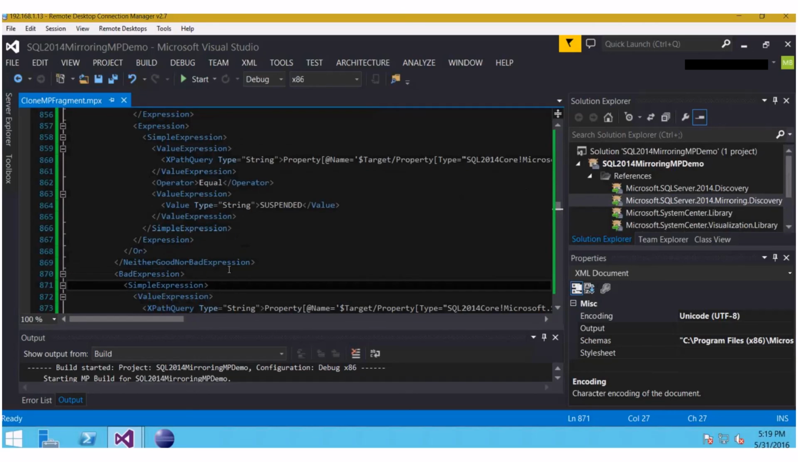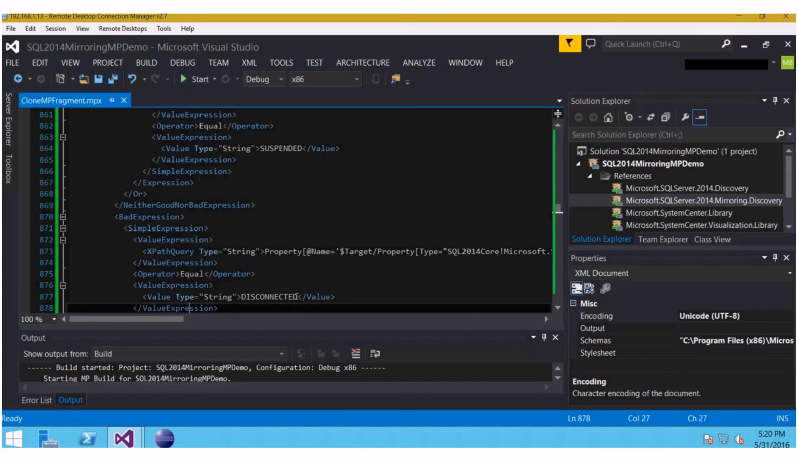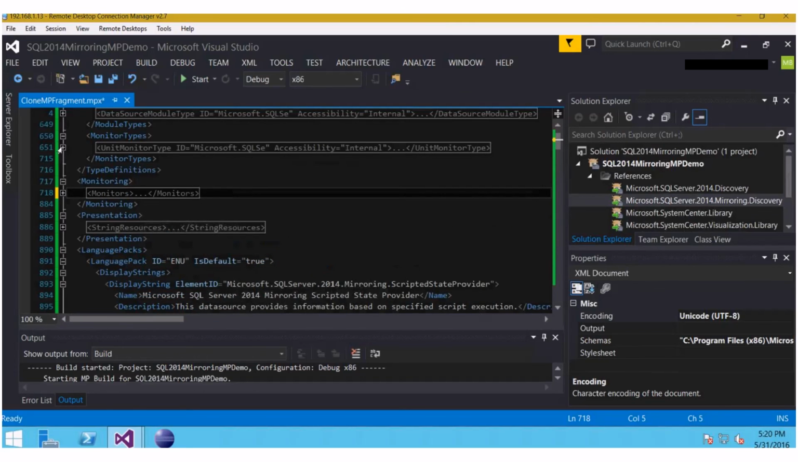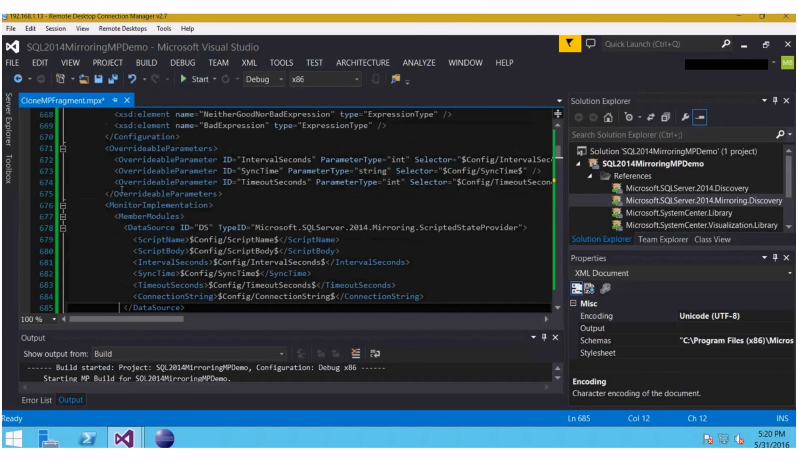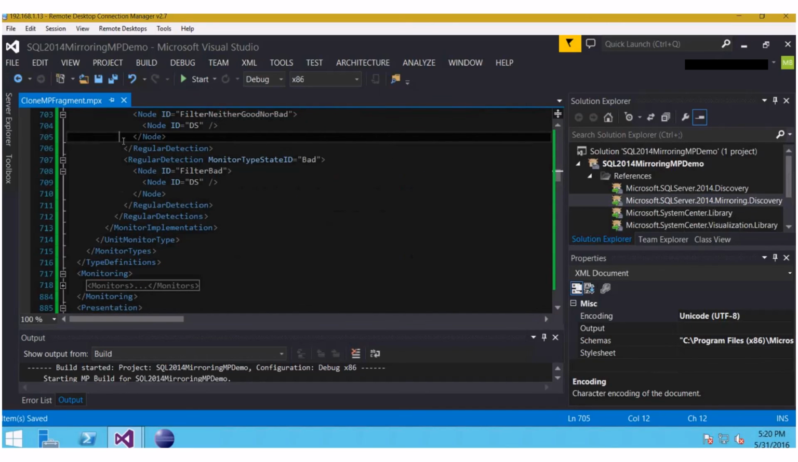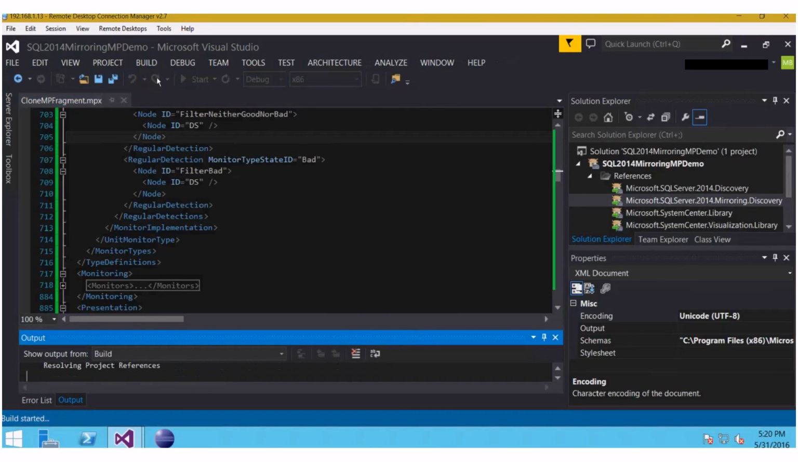And now we're onto our bad expression of disconnected. So all that we need to do is copy disconnected here, take suspended, and put suspended here. And we'll double check and make sure that there's no other places that the unit monitor type doesn't reference that in any way and have any logic. And we click build. We have a successful build.